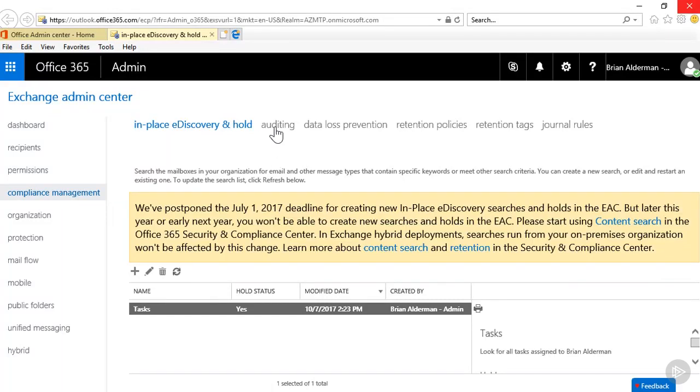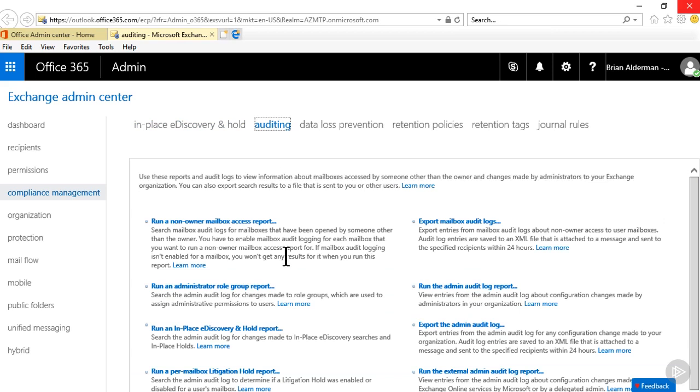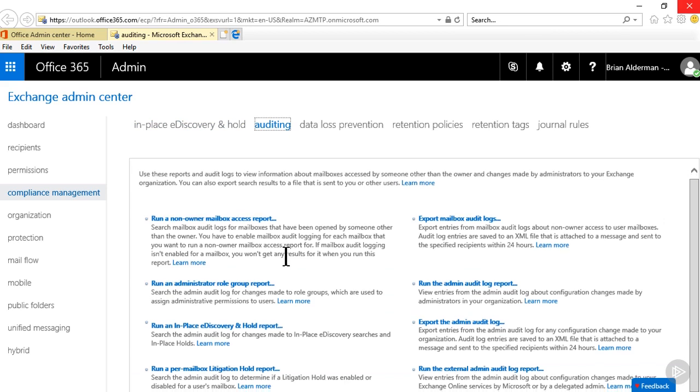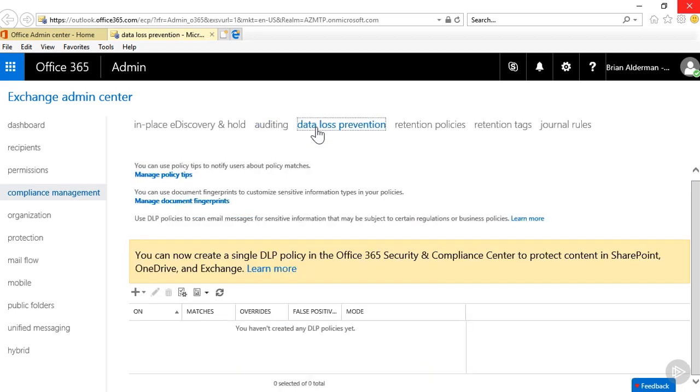If I go over to auditing, inside of here, we have all sorts of options, some general reports out of the box, run an administrator role group report, run an in-place eDiscovery and hold report. This is where I would come in and get information about these in-place eDiscovery and holds that I'm creating as I just did on the previous screen. The DLP, the data loss prevention. As you can see here, you can now create a single DLP policy for content within SharePoint, Exchange, and OneDrive for Business. Again, we have our plus sign.